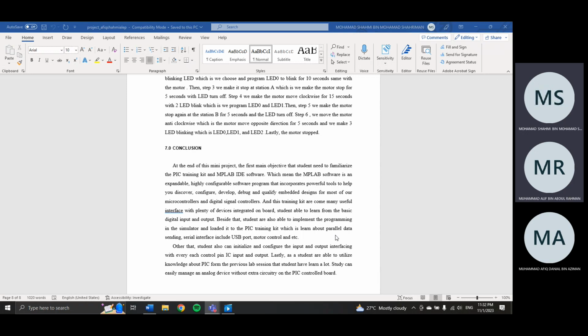Lastly, we as students are able to apply knowledge about PIC from the previous lab sessions. Students have learned a lot. In this project, we could manage easily thanks to our previous labs. So that's all for me.